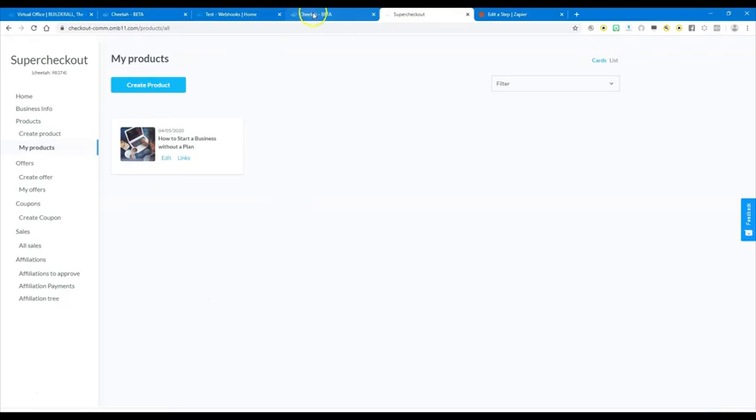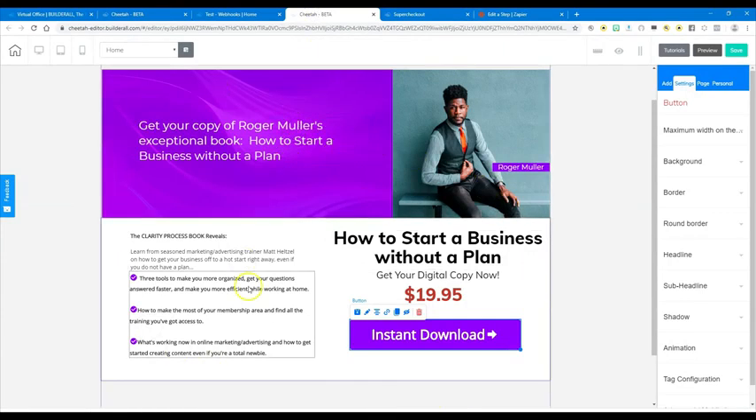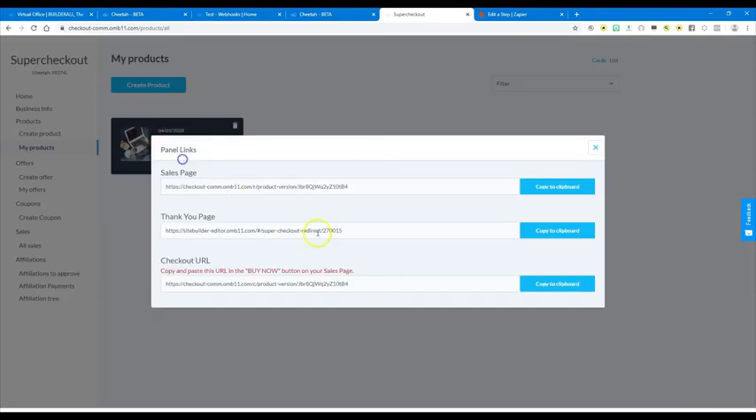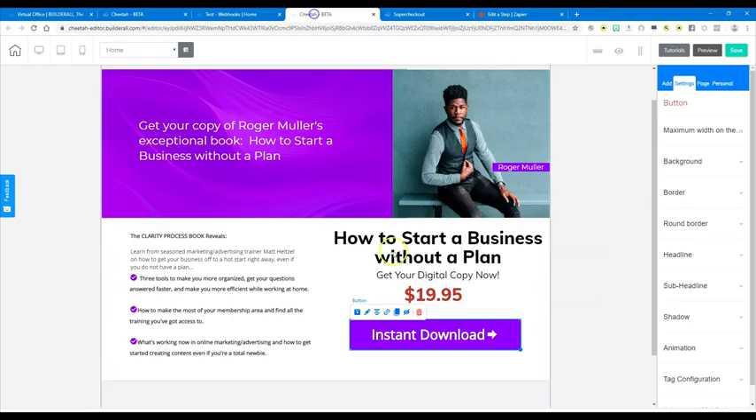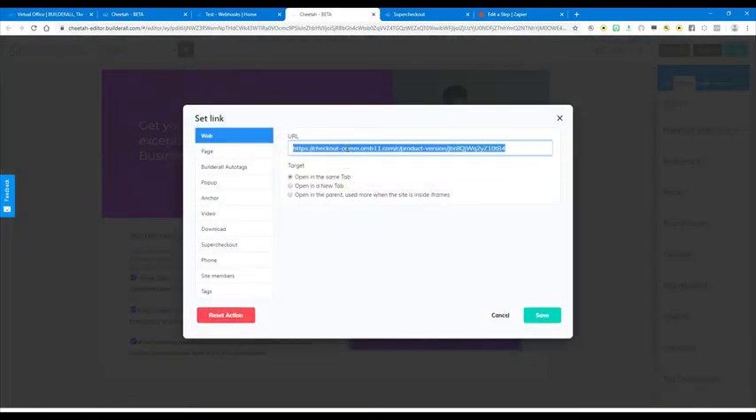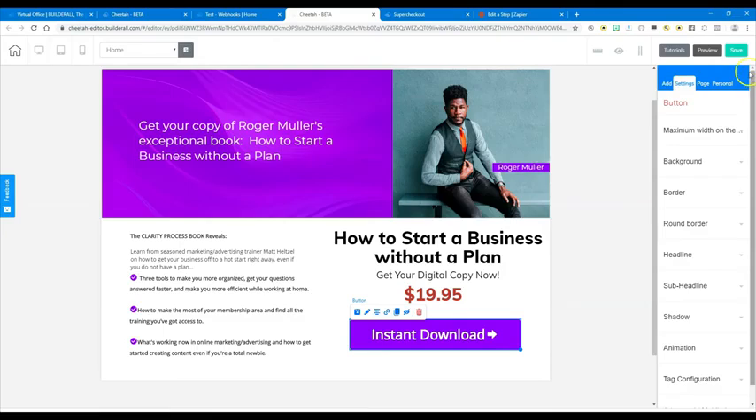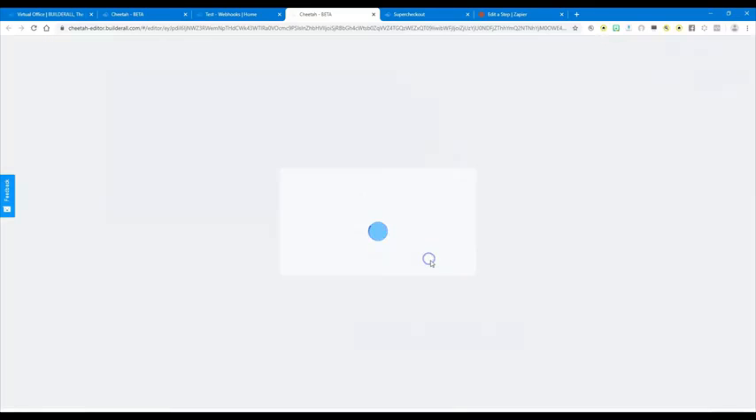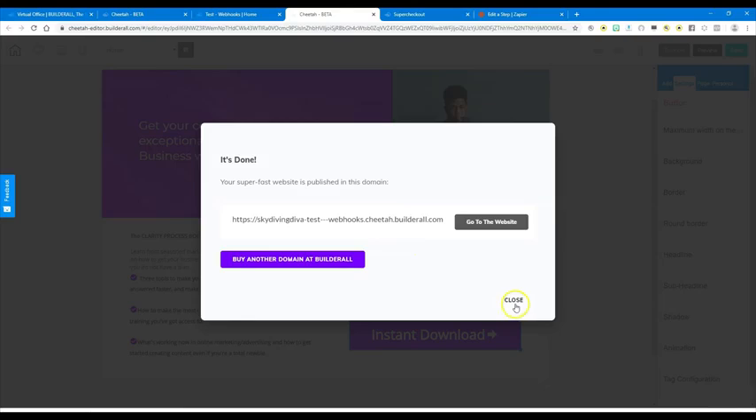I'm going to go back to my website. Here's my website right here, and I need to make sure that my button has the checkout information. So I have to go to Super Checkout, go to links, and here's the link I need to add. So I'm just going to copy that to the clipboard. I'm going to go back to my website and go to the Buy Now button, go to Set Link, and I'm going to make sure that it's got that URL for the link for the Super Checkout, and I've got open in same tab, and then click save, and then save again. And then I click that's fine, and now that page is actually ready to go.